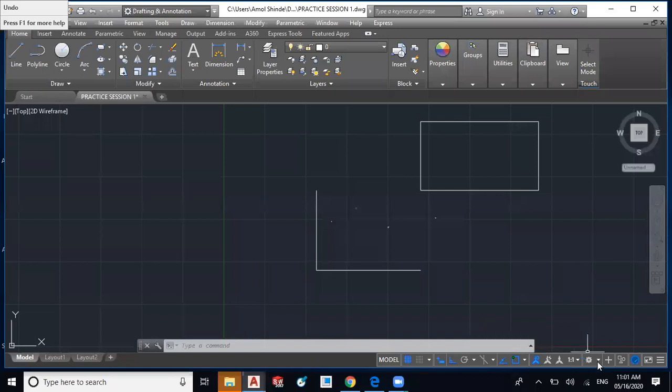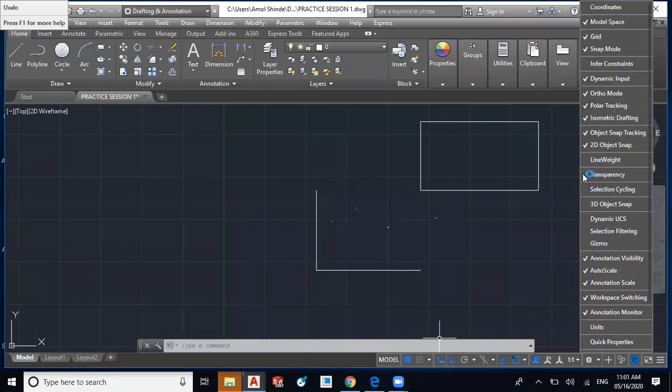Okay, there is a workspace switching. You can use it from this workspace, or you can use the shortcut menu also. If any option is not available on this status bar, you can just click on this customization, and you will get a list of the other options. You can select that option, and you can call the option on this status bar. In the default settings, only dynamic input may be missing. You have to call this dynamic input by clicking on this dynamic input option. You will get this on the status bar.